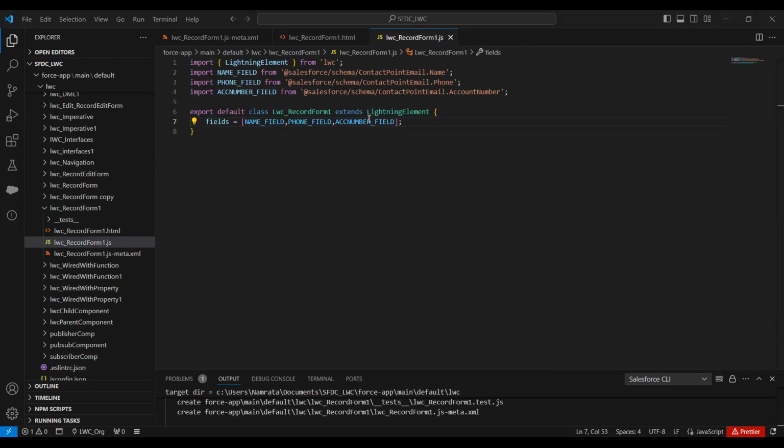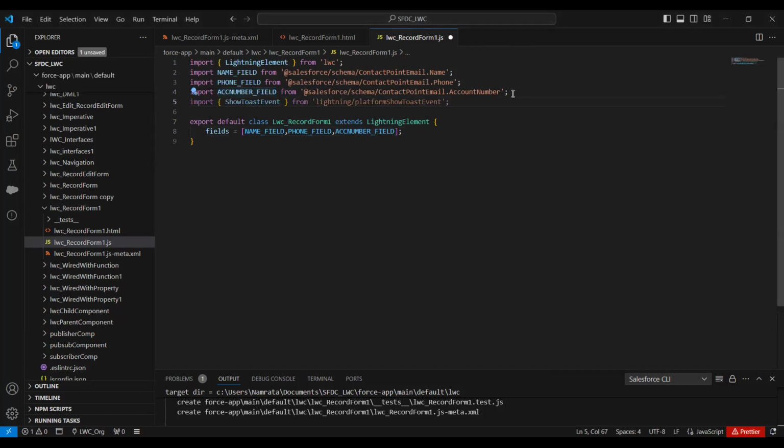Now, one more thing. In the earlier example, you saw that even when we saved the record, we were not able to find out whether the record is saved or not, because we were not showing any toast event or anything such. So let us now, this time, try to create a toast event. Now, people who have worked in Aura might know what a toast event is. It is like a pop-up that shows you the success or error message after the record is created successfully or unsuccessfully. For that, we need to import this show toast event from Lightning platform show toast event.